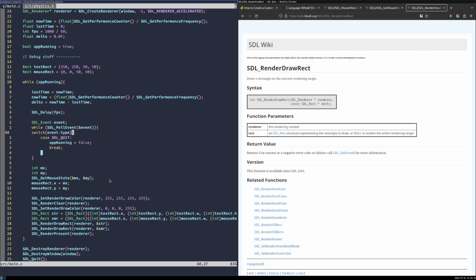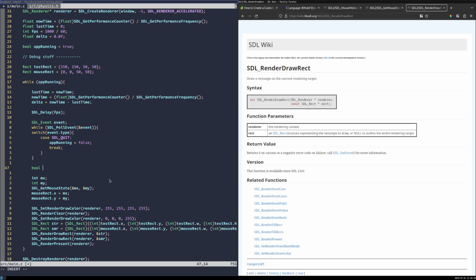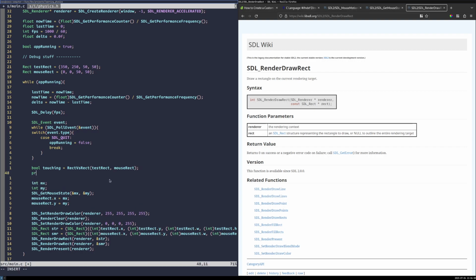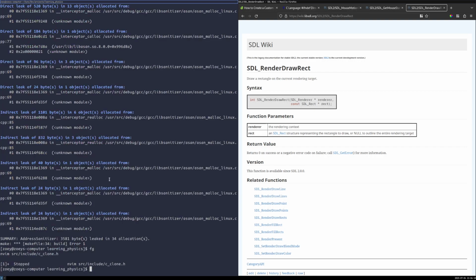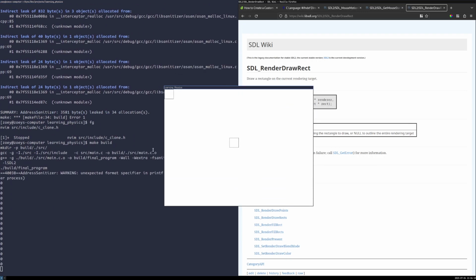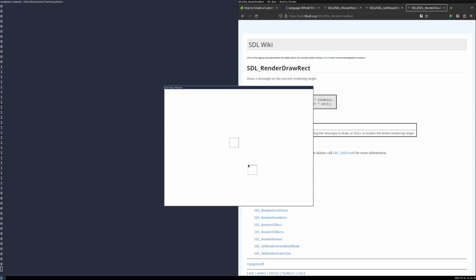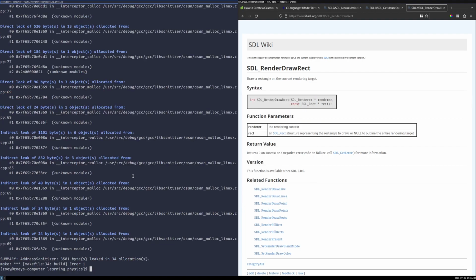What we're going to do is go bool touching equals rect versus rect, test rect and mouse rect. printf. Is there a %b? I honestly cannot remember. Yep, it's working. Check that out. That is working pretty slick. Look at that. Cool. I don't know why it's reading out as ones and zeros, but whatever. We can deal with that.